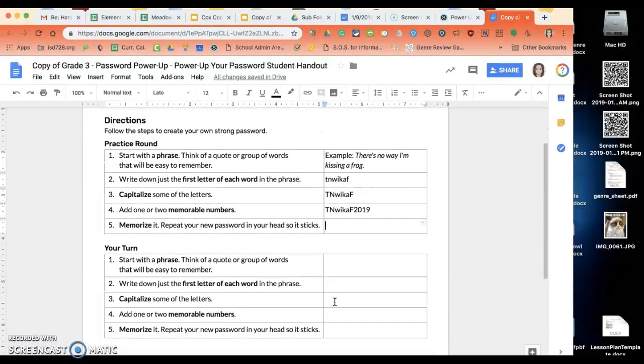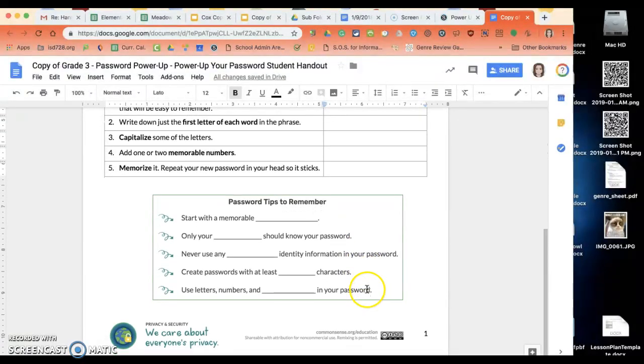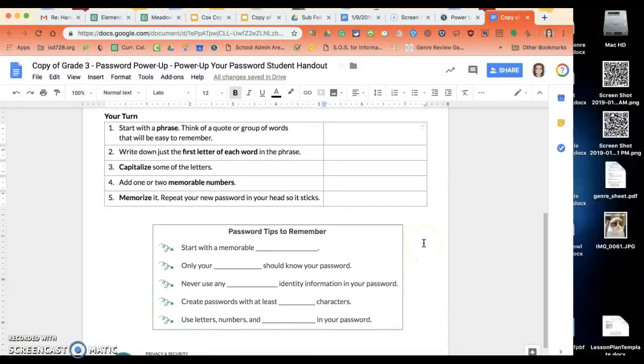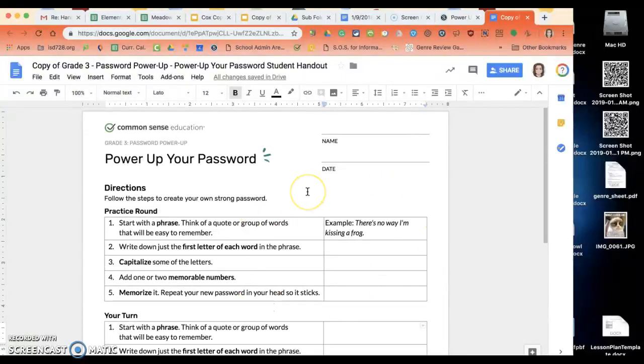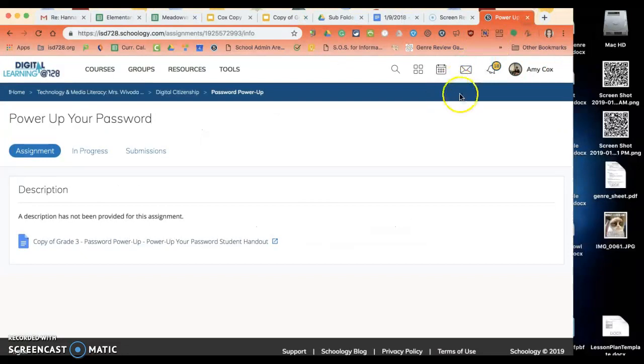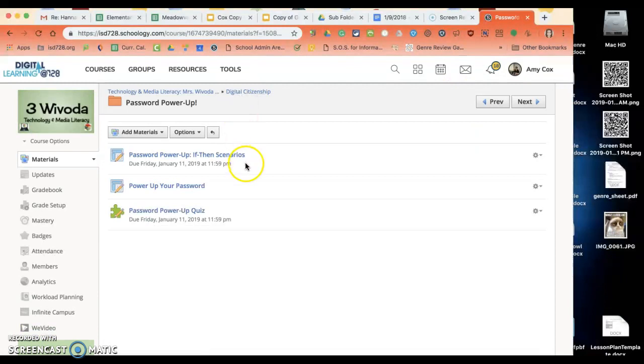So now here you are going to come up with your own phrase. I'm going to delete this. You're going to come up with your own phrase, and then you're going to go through the same process with your own phrase. The password tips at the bottom are really challenging. Do your best and try those out, but they are very challenging. When that is done, and this you are doing on your own, this you are not doing with a partner, you're going to close out a full screen and you're going to submit this and go back to password power up folder with your breadcrumb trail.